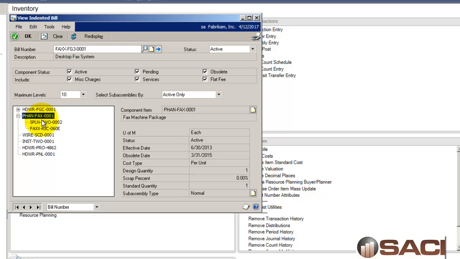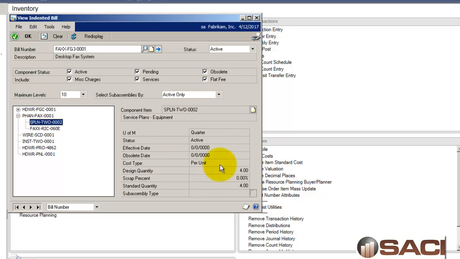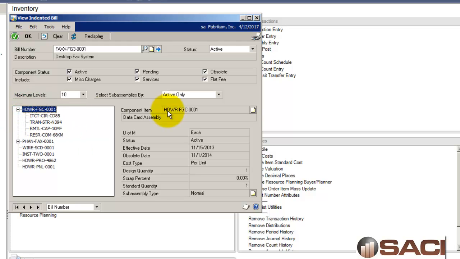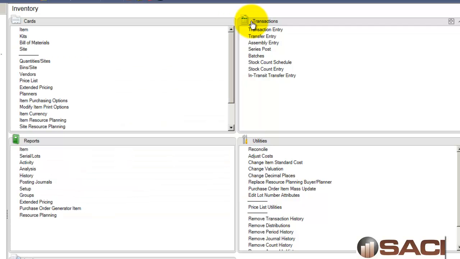A fax machine package consists of 1, I don't know how to pronounce this, Fax 6E, and 4 service plans, or 4 quarters of service plan. So these things make up this. This is actually a sub-assembly, and you could have up to like 10 sub-assemblies deep and create them as you go along. In this particular case, this data card assembly also is made up of 4 additional items. So we've looked at this item and we know we don't have any in stock, and it's actually an inventory item.